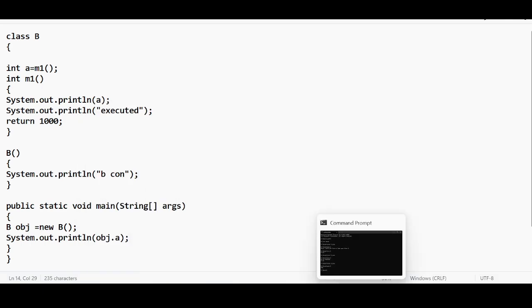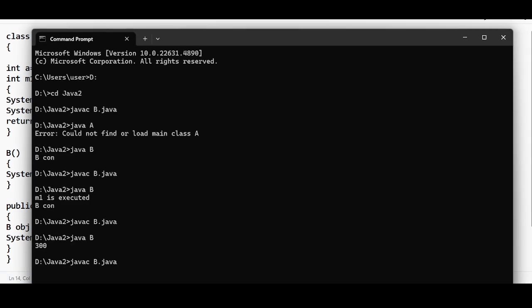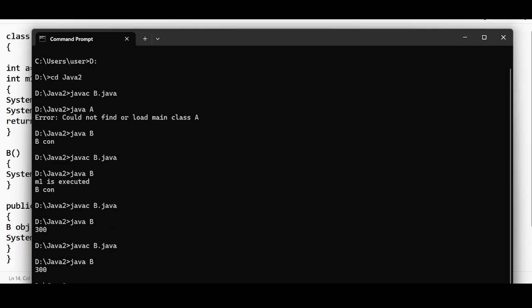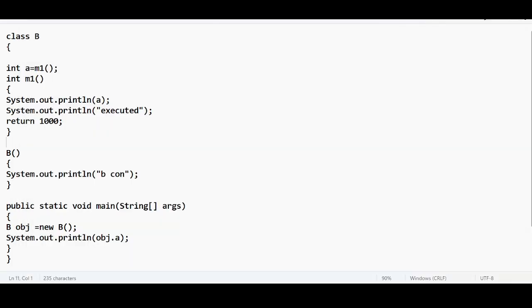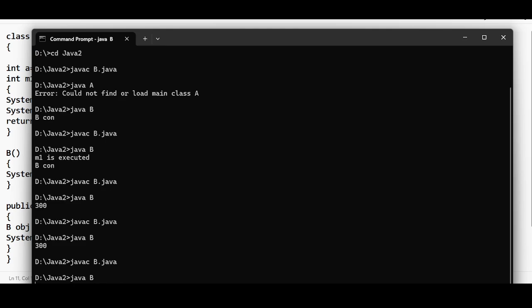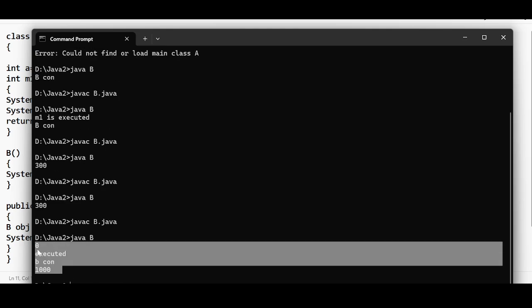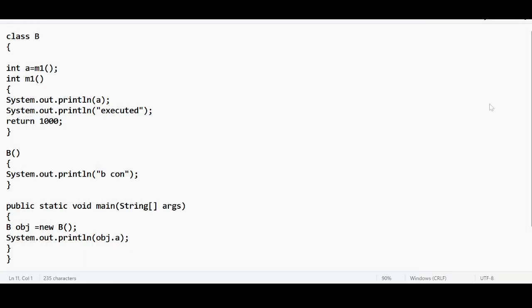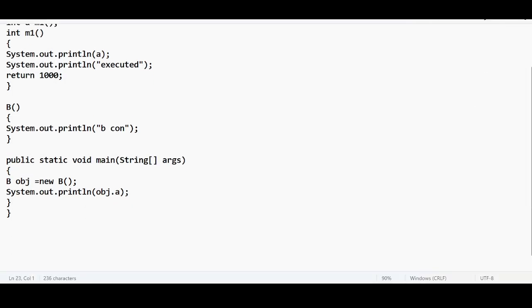Okay, let me execute this. Let's see. The compilation is successful. The output you are getting is 6. Now see this, guys. Focus here. If you understand this one program, no one can beat you with respect to the instance variables. You can give a perfect reply to the interviewer. Now look at the answer. We're getting something like 0, executed, and 1000.